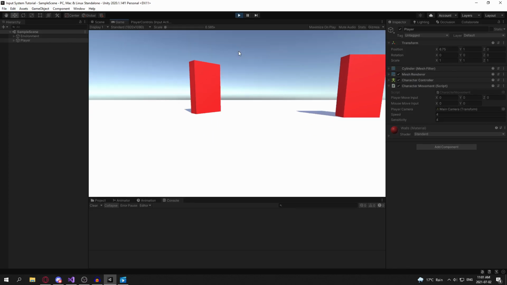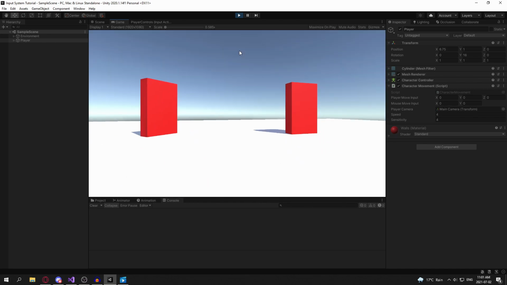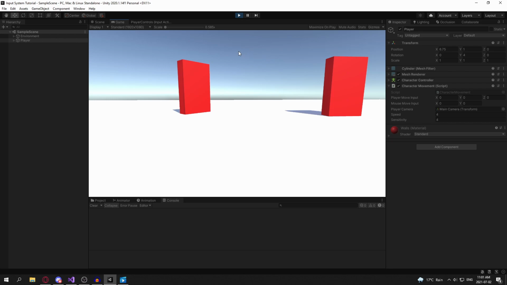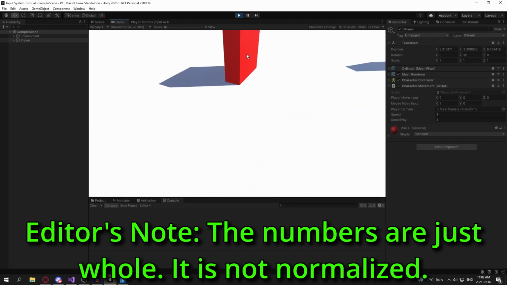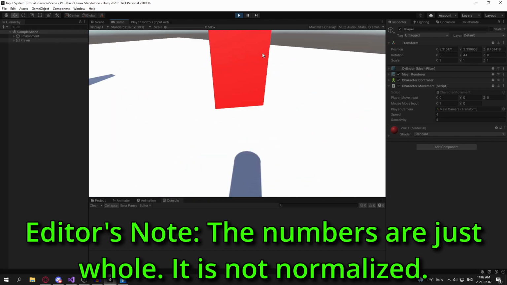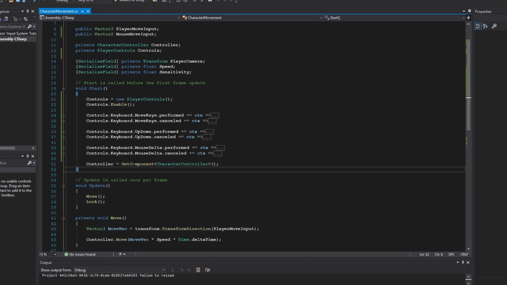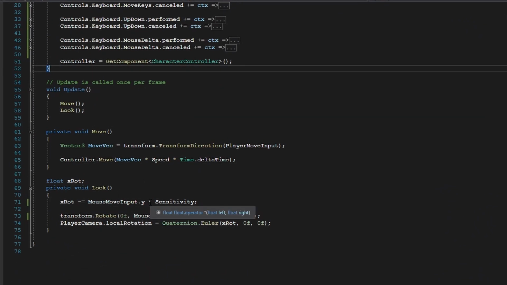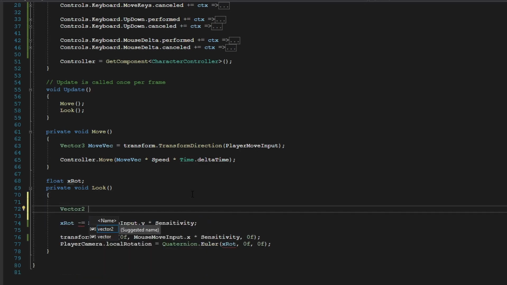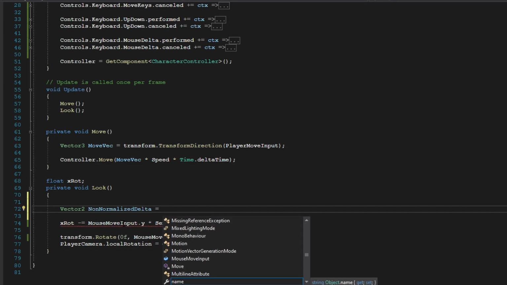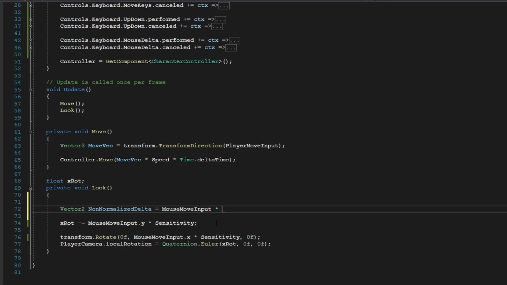You may notice now the mouse goes crazy and it looks like it's snapping, and that's because the mouse delta is actually normalized. As you can see by the mouse move input, you can see like -1, -2, and all that. So to fix that, when we go back into our code in our look function, first we're going to create another Vector2 and call this the nonNormalizedDelta, and it's going to be the mouseMoveInput multiplied by 0.5f and then by 0.1f.